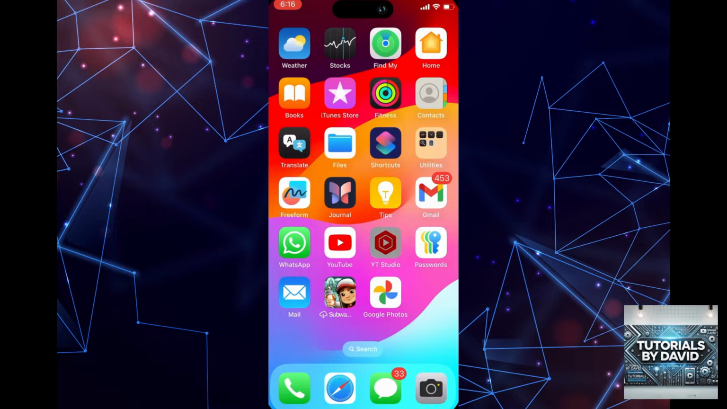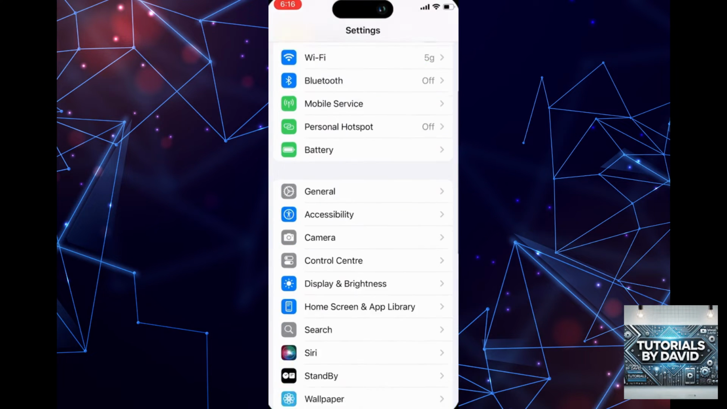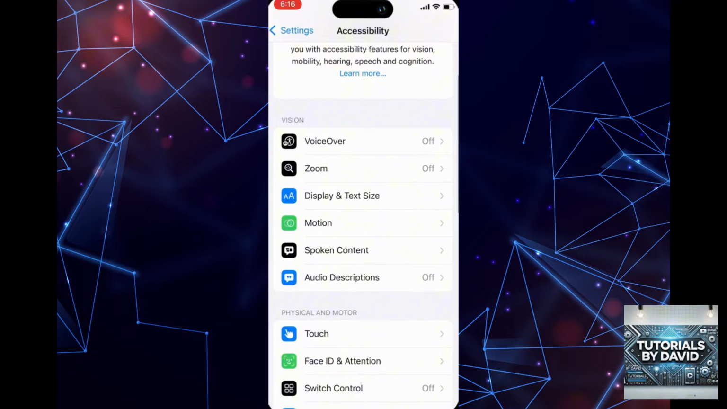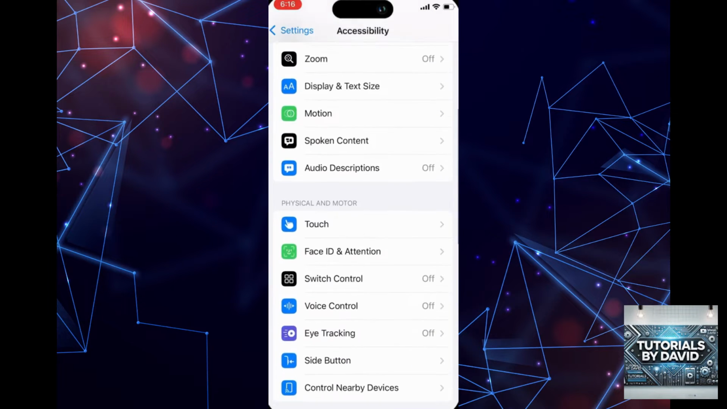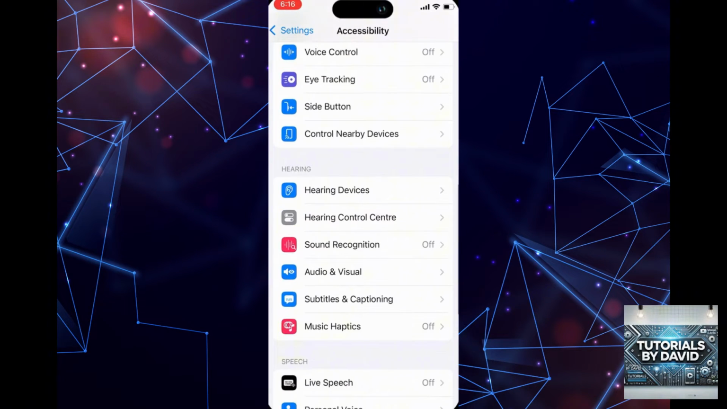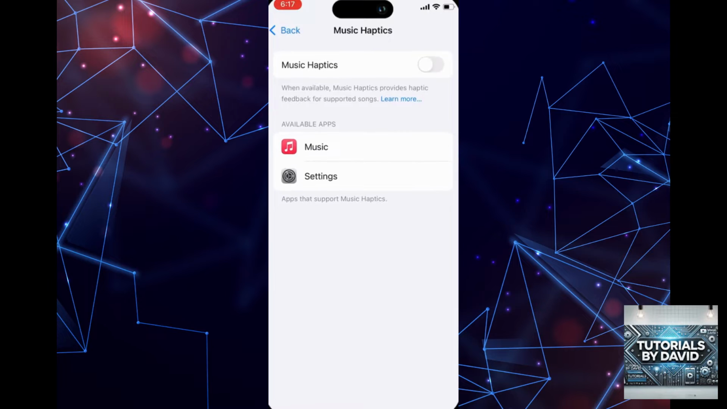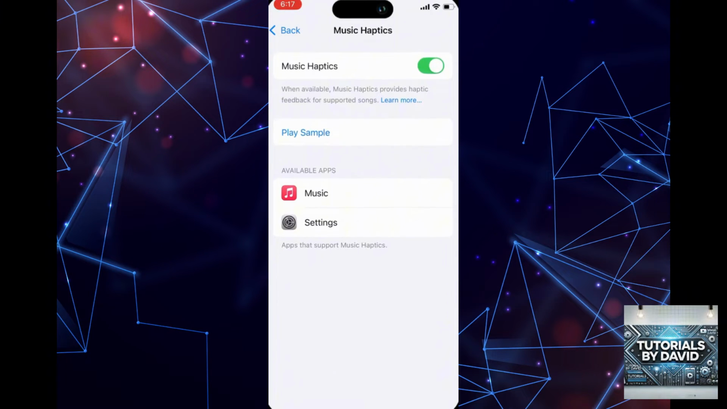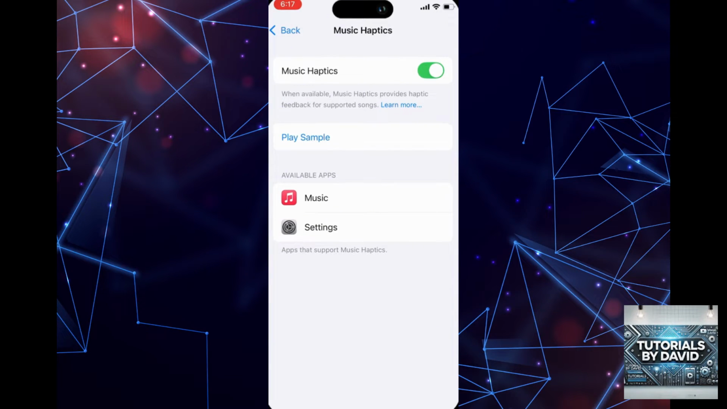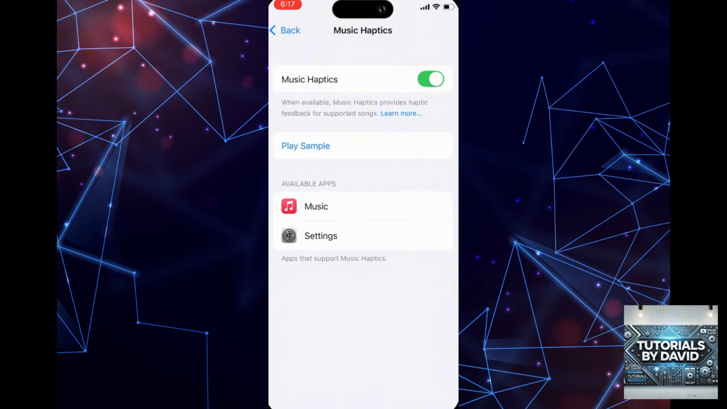Enable music haptics. First, open the Settings app on your iPhone. Navigate to Accessibility and scroll down to find the option labeled Music Haptics. If it's turned off, toggle it on. Once enabled, you'll see a list of available apps that support music haptics. Tap on this to view compatible apps. If you'd like to test the feature, you can tap Play Sample to feel the haptic feedback.